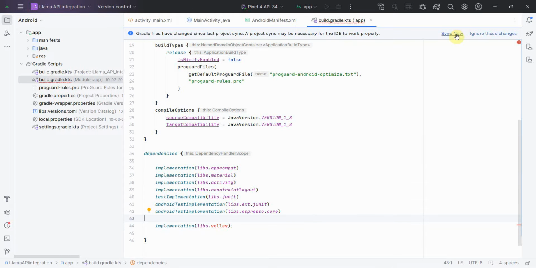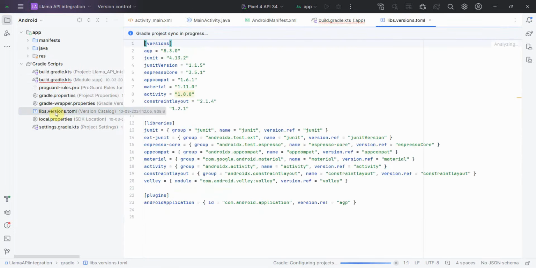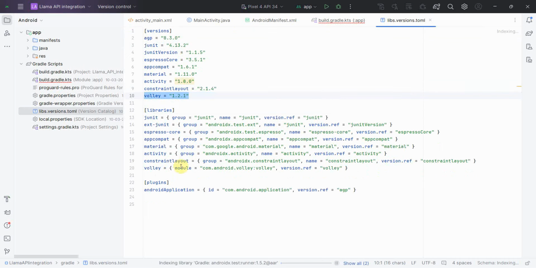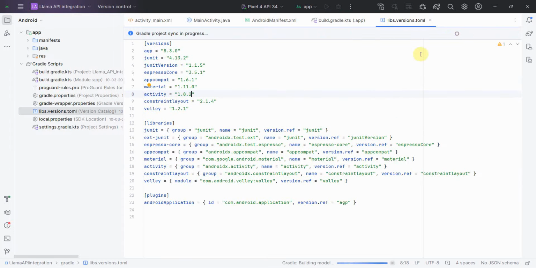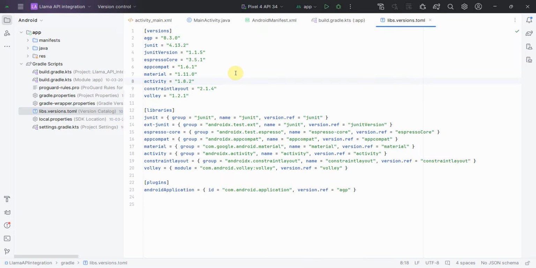And I click on sync now. If you're wondering where it has gone and why it is showing red, I can show you, it's in the libs versions file. They have made a new entry called volley over here, and they have given the implementation like this. I'm not sure why the Android team has done it. Okay, there's some warning here also. If I click on that, they are asking me to update it to 1.8.2. Please do that and click on sync now. It may take a while, but more or less our setup is done.